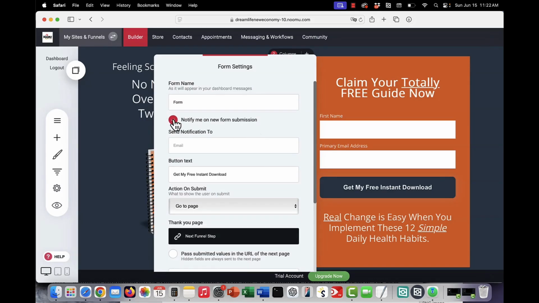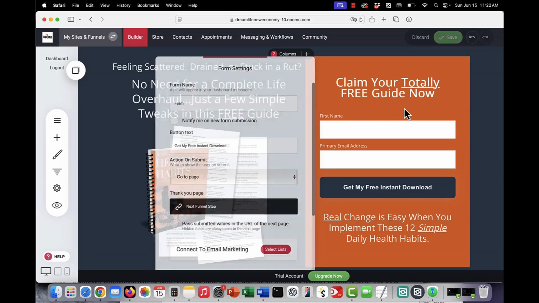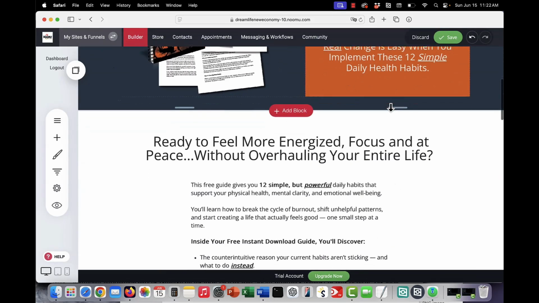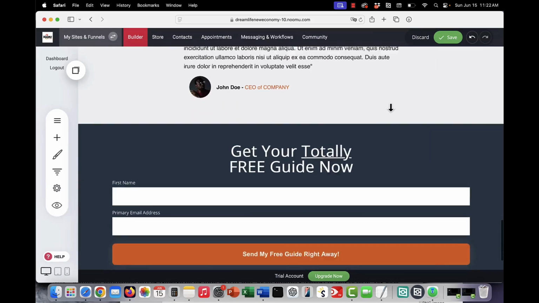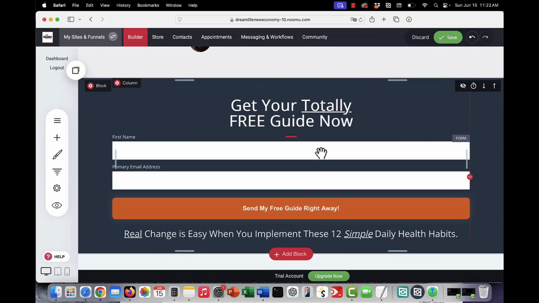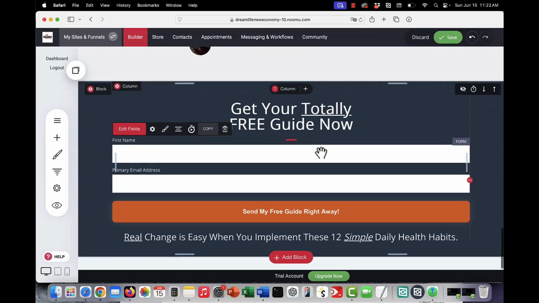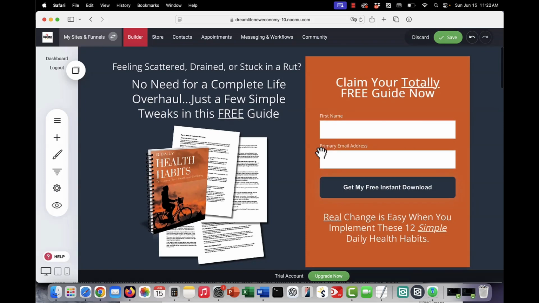If you want to be notified on each submission, you can have that on, or you can turn that off. And it is pretty much ready to go, except for you have a separate form here. If you change any of the settings above, you will want to change them down here.